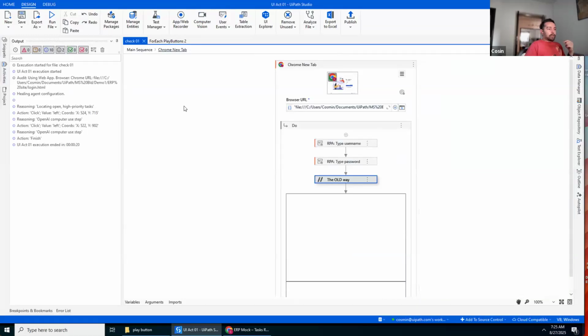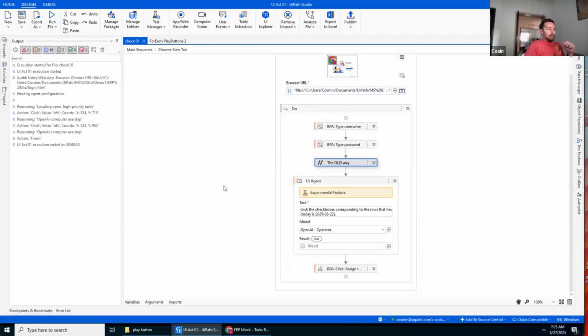Now, let's take a look how that works with agents. So with ScreenPlay, I have here the old name. You have to add a single activity instead of all those that you've seen, and just give it the prompt in natural language, just like I explained it to you. Click the checkboxes corresponding to the rows that have open and high priority, not also critical. I will get to that later. Tickets from today. And that's about it. Also give it the date, fixed date, so that this is reproducible.